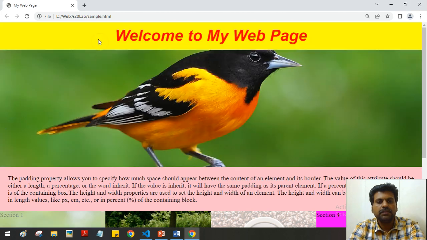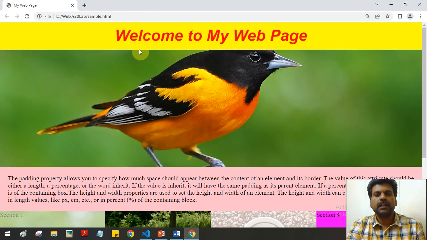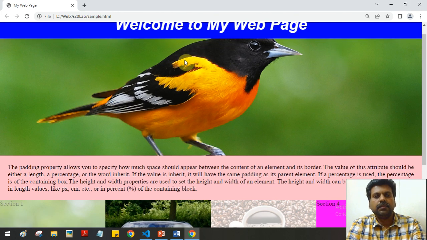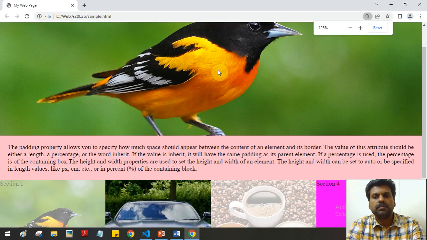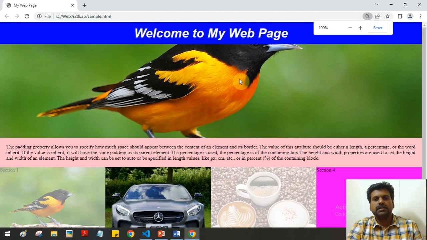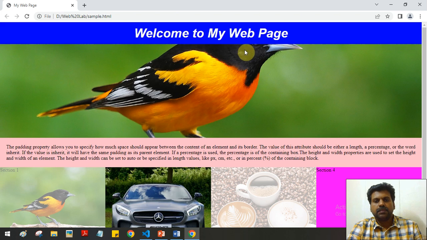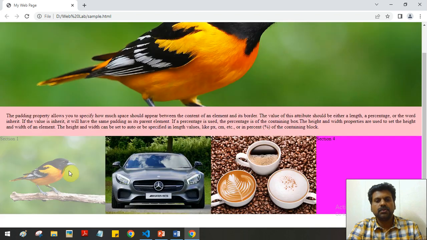Now look at this, when I keep the mouse over the particular header box, the yellow background color is applied. I'll just zoom out. Now look at this, the yellow color is applied and the text color is changed to red. Similarly, here also the hover effect is applied.